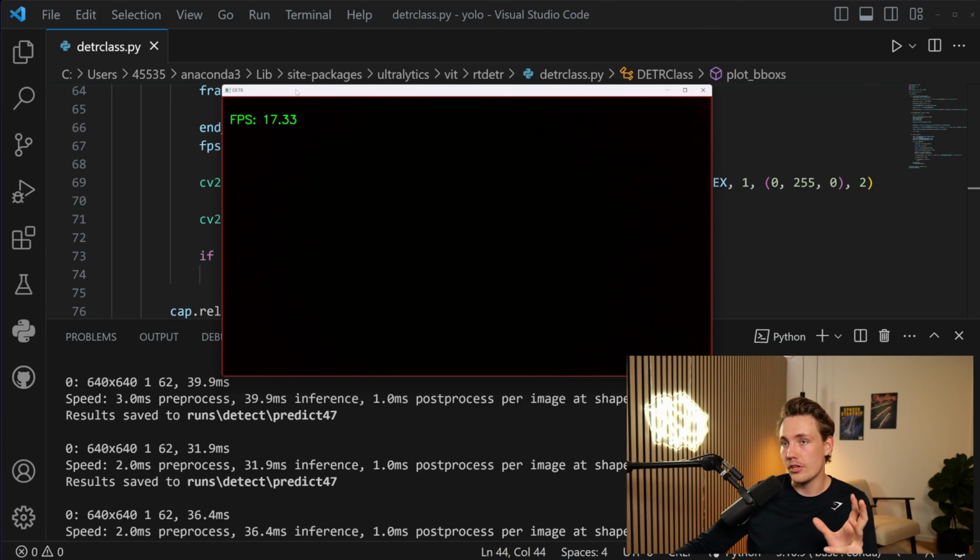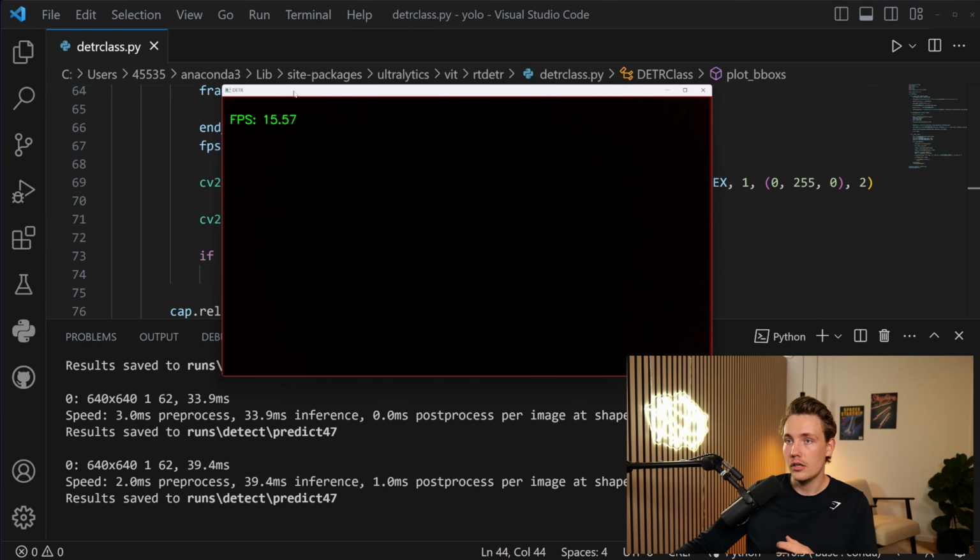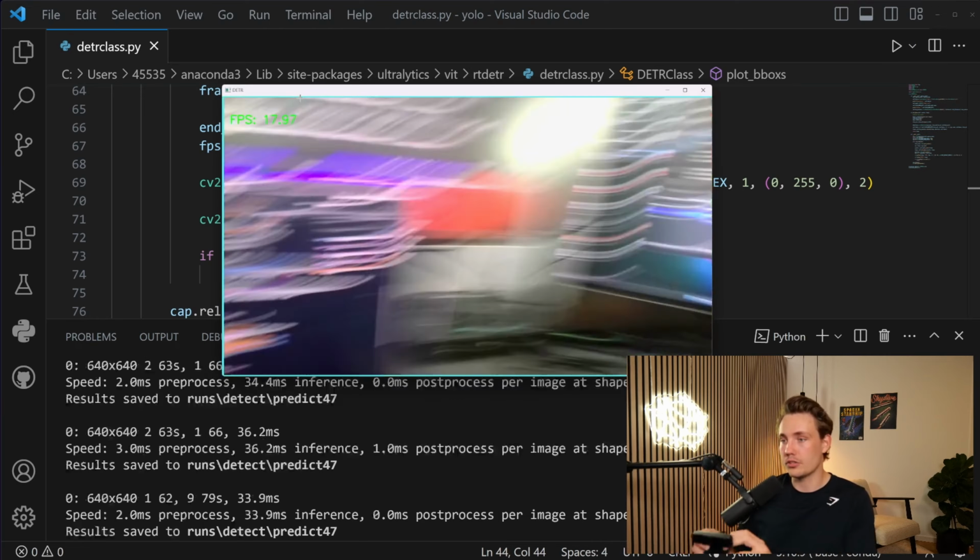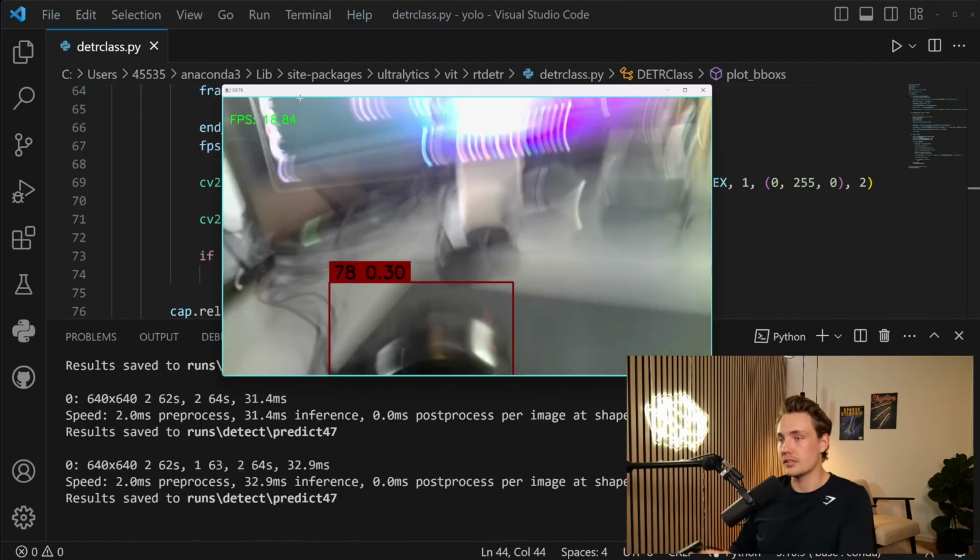So you might not get this performance on your computer, but again, you can use the smaller versions of the DETR models. Again, I'm using the largest one here. So I'm using the RT-DETR large model. So now I'll take the webcam up here and actually see the results.